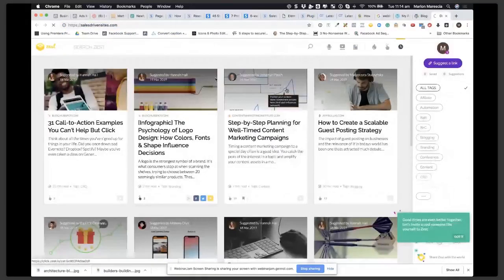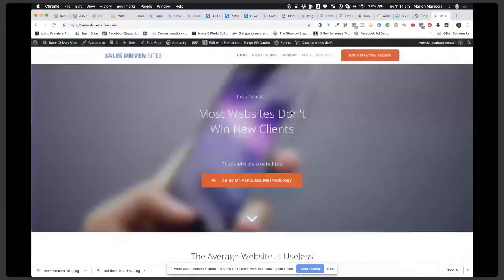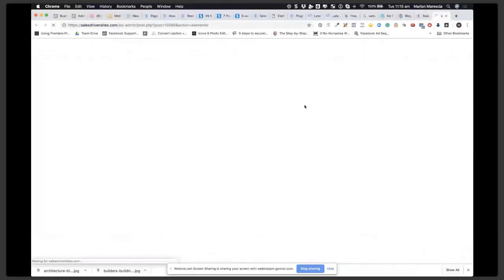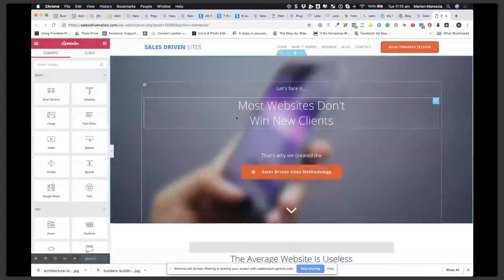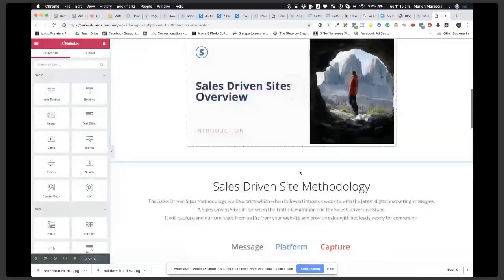So here's the homepage. And if we open the page in Elementor, you can see that it'll load. Now it takes a little while to load because it's loading lots of information and functionality into this page, which makes it easy for you to use. But you can see here it's the same thing. So if I want to delete this, I can just delete it.